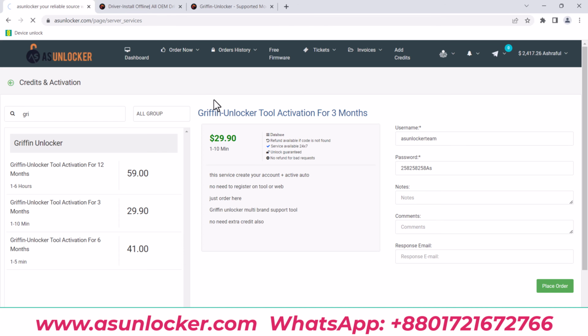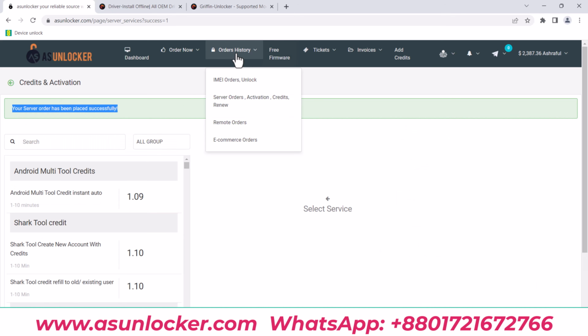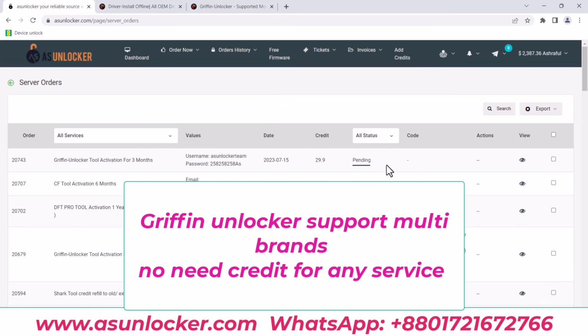After you order, you have to wait 1 to 5 minutes to complete the order. You can see the order has been successfully placed. Then order history, check the server order. You can see order is pending. Order automatically will be completed within few minutes. We have to wait. We are waiting.